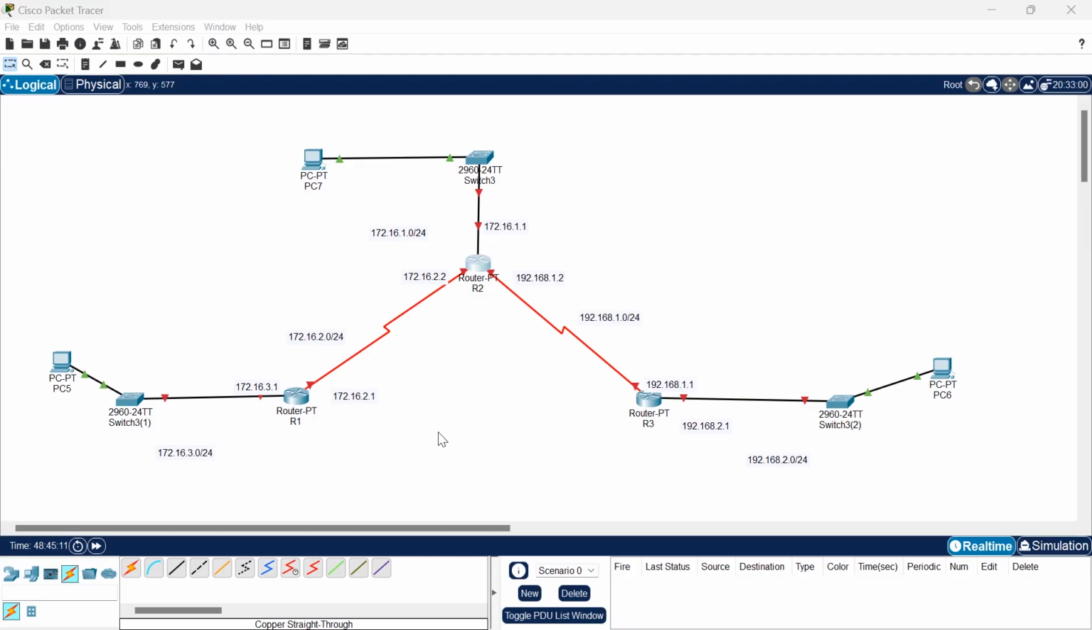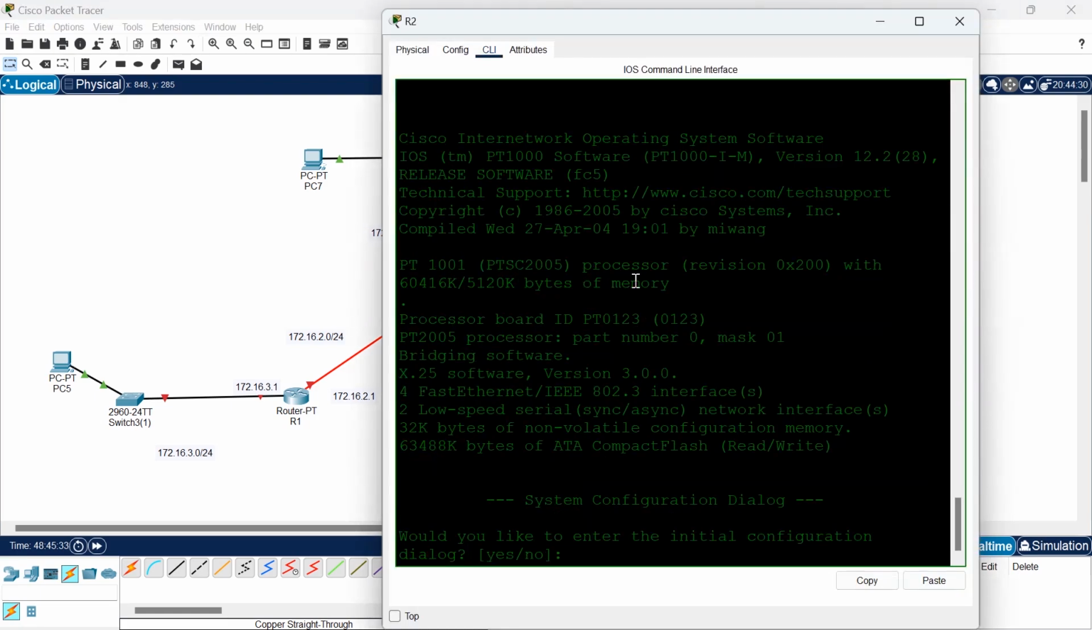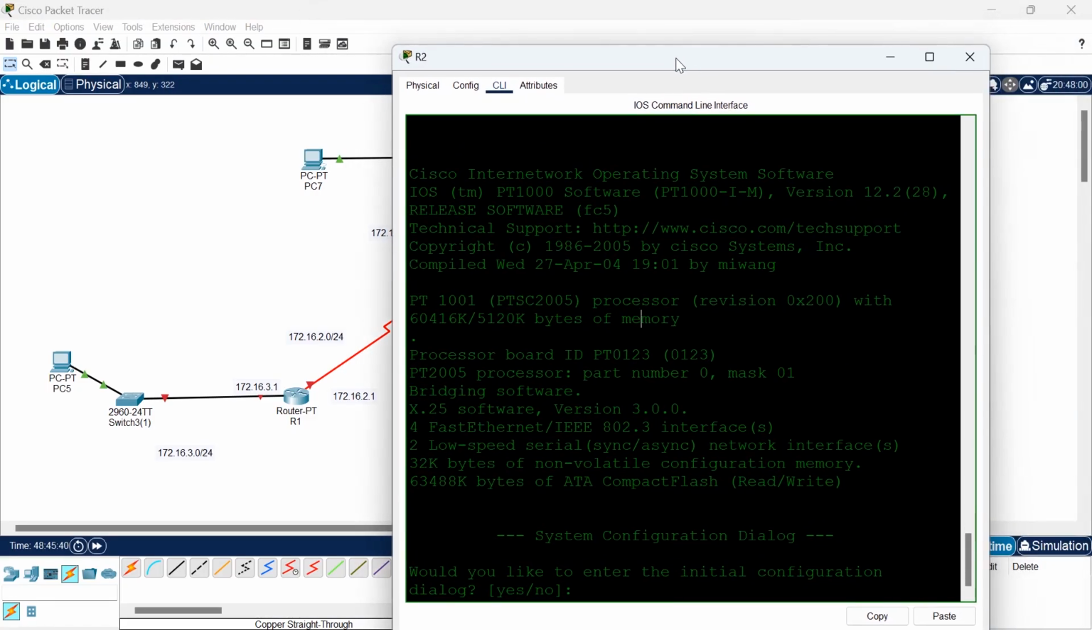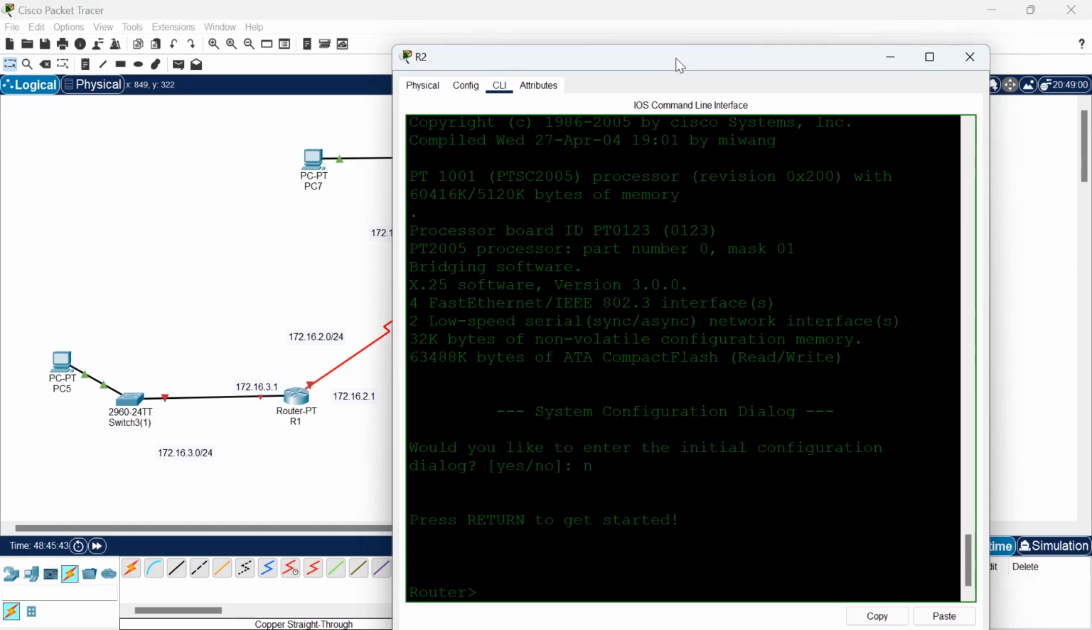If you haven't watched the introductory bit, you can watch the previous video before this, or even watch the introduction to computer networking, to this networking series, to catch up. So let's go ahead and configure these routers and devices. We shall start with the basic configuration. Let's start with router 2. Yes, router 2. We are going to configure it from the get-go.